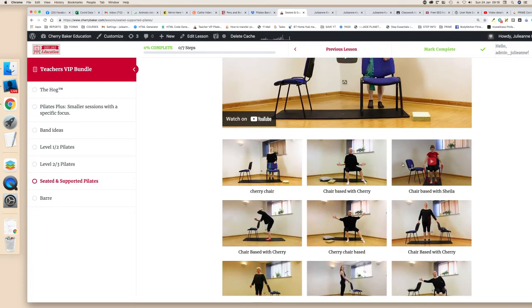See, I've just noticed that Sheila has got a band in her hand there, and I'm doing seated workouts in my lounge at the moment, and I am doing bands seated, so I obviously need to rock up and watch that video, don't I?